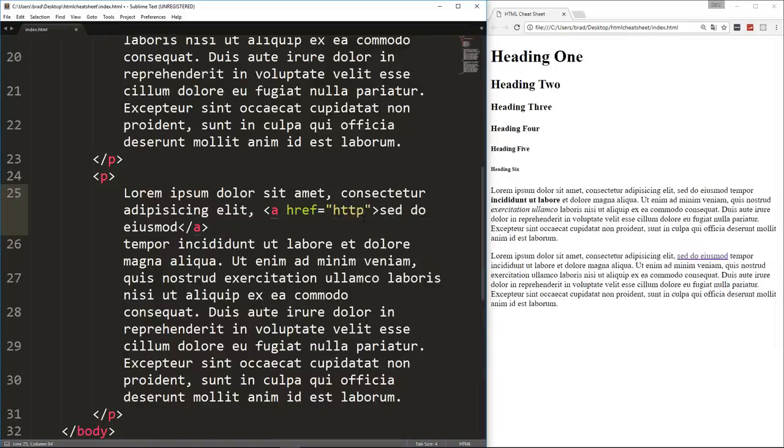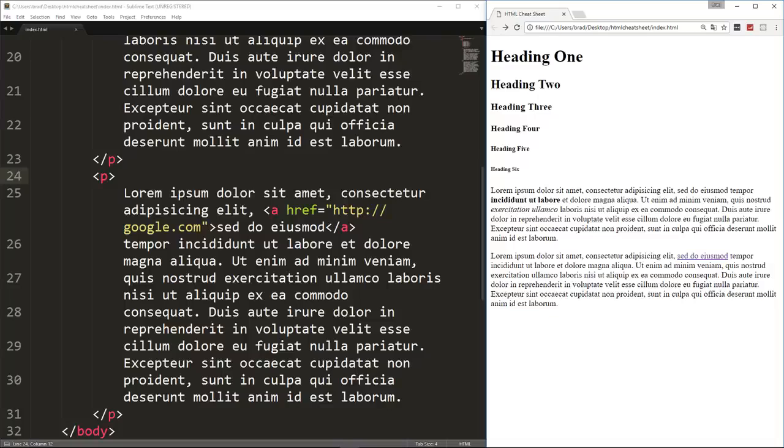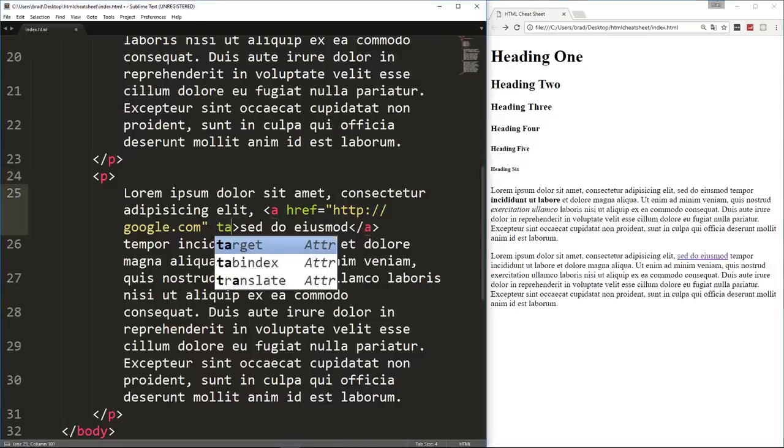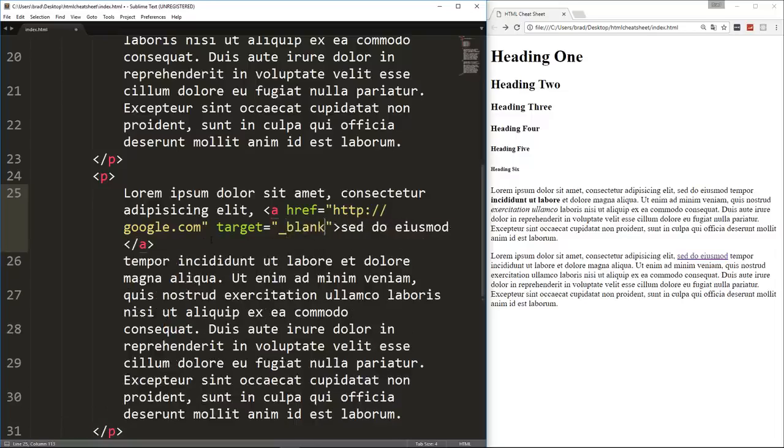So if we want to put HTTP, we'll say google.com. And if I save that, we go over here and we click on that link, it's going to open google.com. Now notice it opens it on the same page. Usually when you have an external website, you don't want the user to just leave your site like that. So what you could do is add another attribute called target, and one of the values for this is _blank, and that's going to open up a new tab with this site.